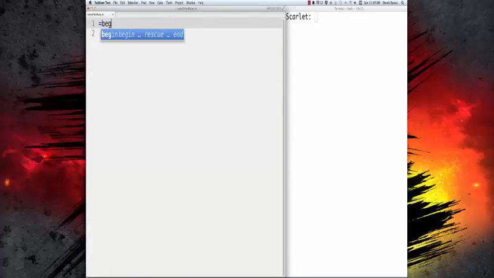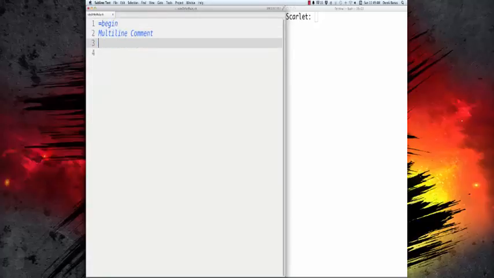Another thing to remember though, first off, is if you want to have a multi-line comment, all you would do is equal begin, multi-line comment, and then equals end. That is a weird way of doing a multi-line comment, but that is how they are created in Ruby. Now let's get into conditional operations.